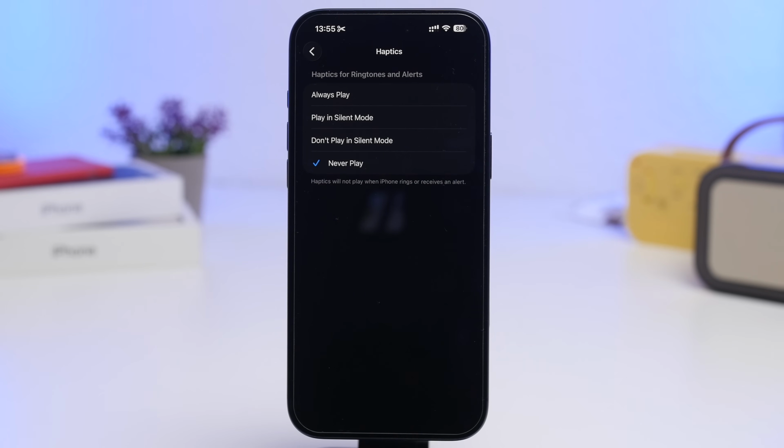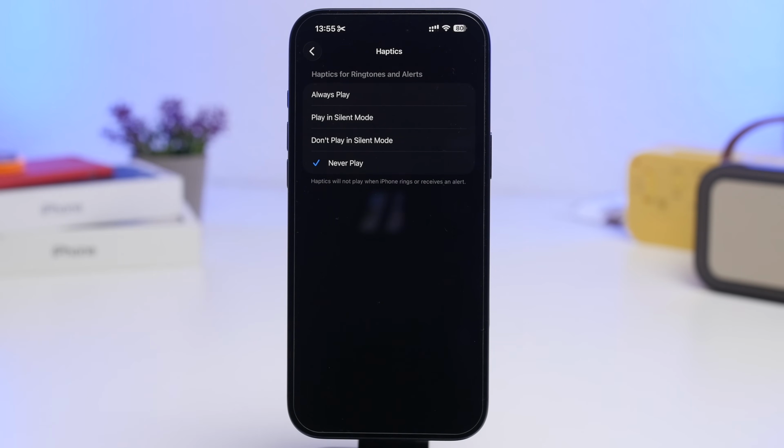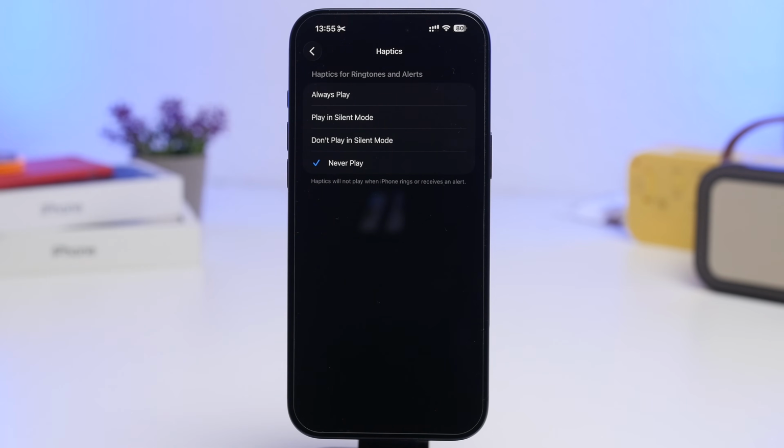Now, I choose to never play haptics. It's just because I don't like that, but I think the best option for most users will be to play in silent mode. So when your iPhone is on silent mode, you get the haptic feedback for your notifications and rings. Otherwise, you just get the notification sound or ring without the haptic if you're not on silent mode.